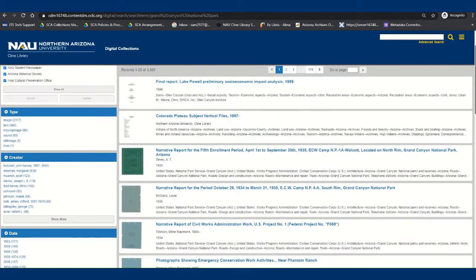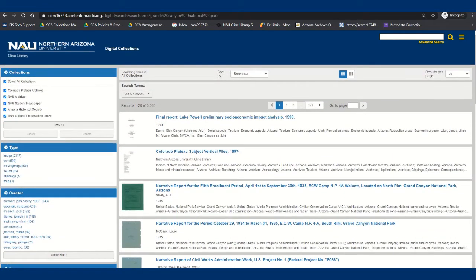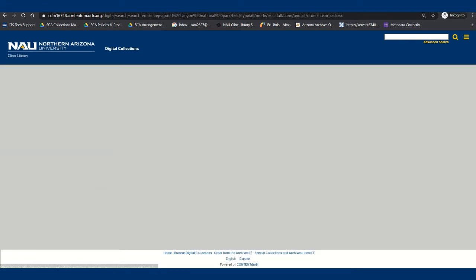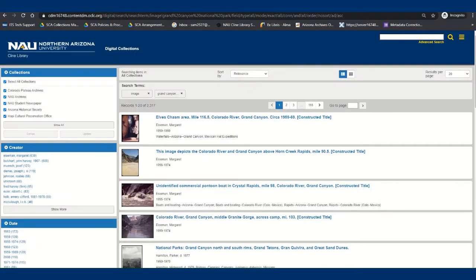For example, since you are interested in photographs of Grand Canyon National Park, you will select Image from the Type menu. This category includes photographs as well as artwork. You can see that in this instance, out of your 3,000 plus search results, over 2,000 are categorized as image. Select the blue link that reads image to see only those search results. Now you have search results, which are all images, tagged with the words Grand Canyon National Park.